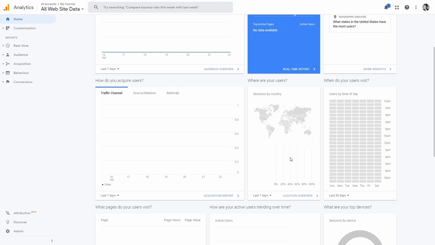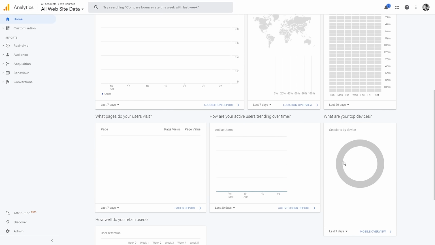In this section, you will see which country is bringing you the most traffic. In this section, you will see users by the time of the day. So at what time of the day you are getting the most traffic. So right now we don't see any information because it's a new website, but once you start getting traffic, you will be able to check all the information. And don't be afraid, explore everything yourself and just check what information is the most relevant to you.